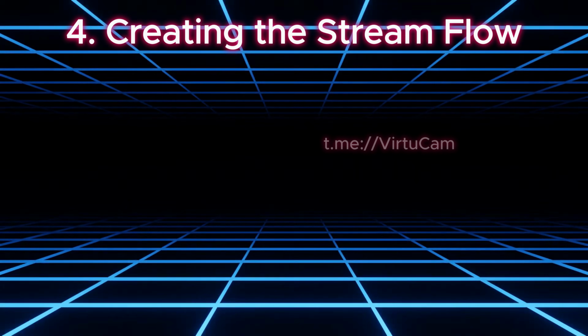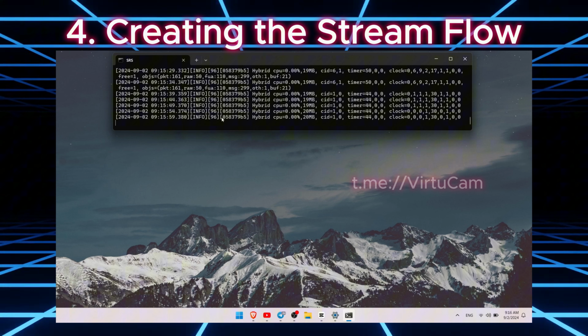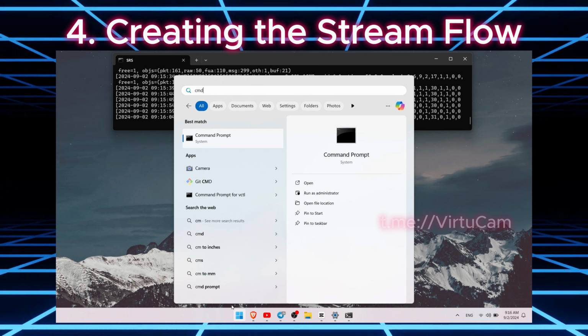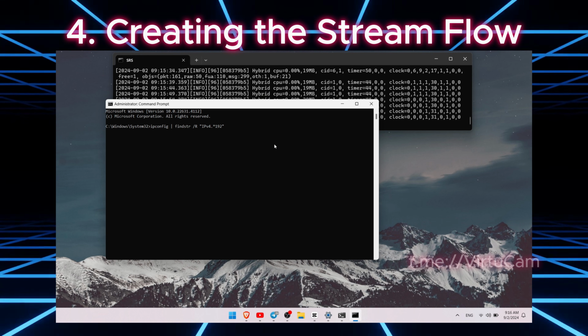Fourthly, creating the stream flow. Ensure that the SRS tool is running in the background, as failure to do so may result in issues with maintaining a smooth stream flow. Open command prompt, cmd, and type this command. Then copy your local IP address from the results.